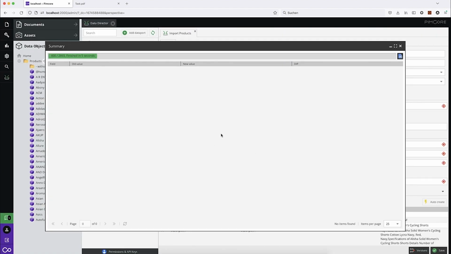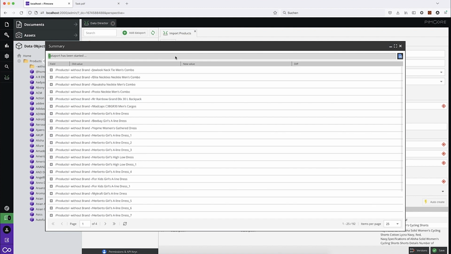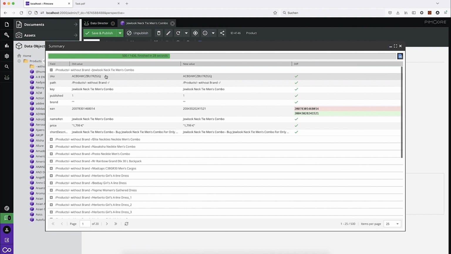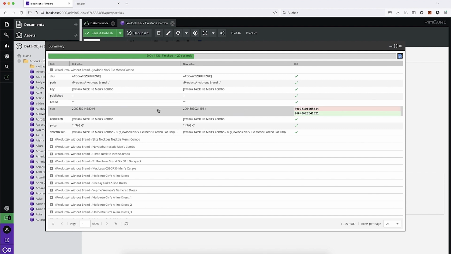And now there is the new summary window. At the top, you see the progress of the import, and in the middle section, you see all the changed objects and even the unchanged objects. When we expand this, we see on field level what the import changed. So for example, SKU stayed the same, but EAN, this is a random EAN, got changed, and we see it here in the diff on the right.